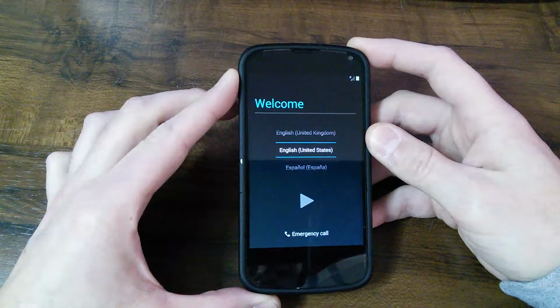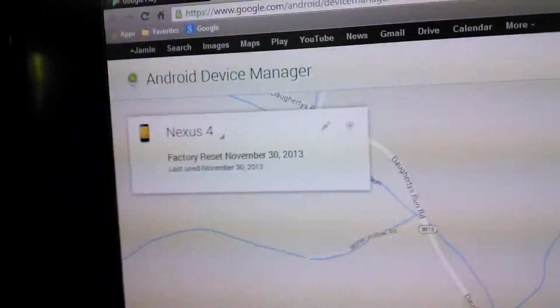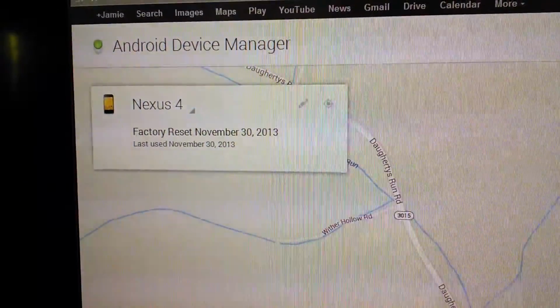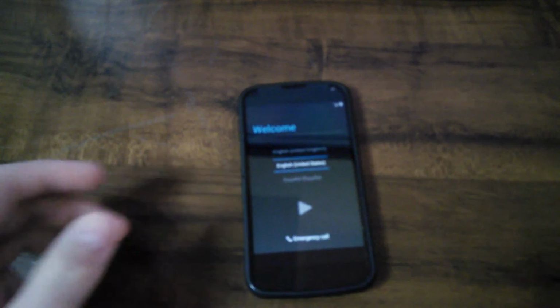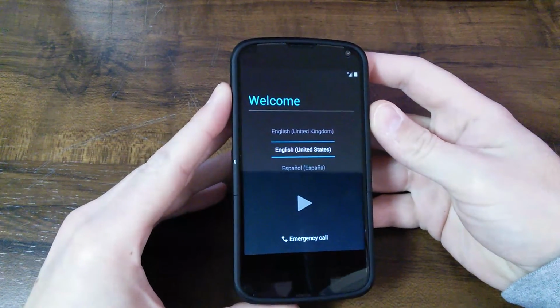But there you are, right back to the welcome screen. And I'll show you what it says once I did that. It says factory reset, and it'll tell you when it was last used. So that is pretty much my video on how to perform the factory reset on the Google Nexus 4.